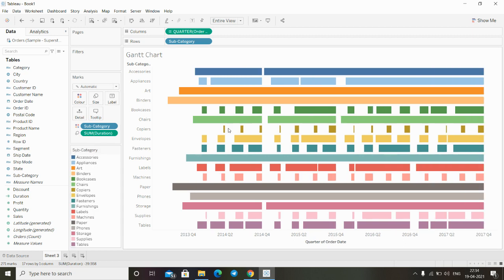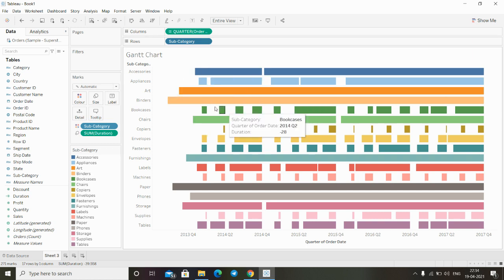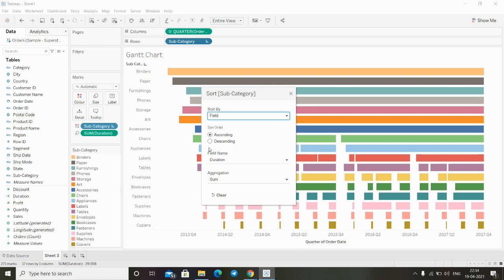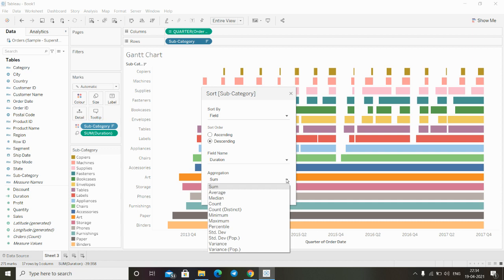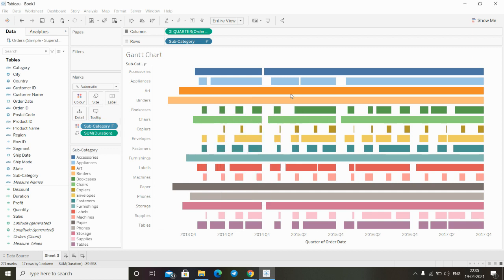Then click on the drop down in the row shelf, click on the drop down of subcategory, click on sort. Then again click on this drop down and select field. Click on descending and select aggregation as maximum. Here we can see our Gantt chart is ready.